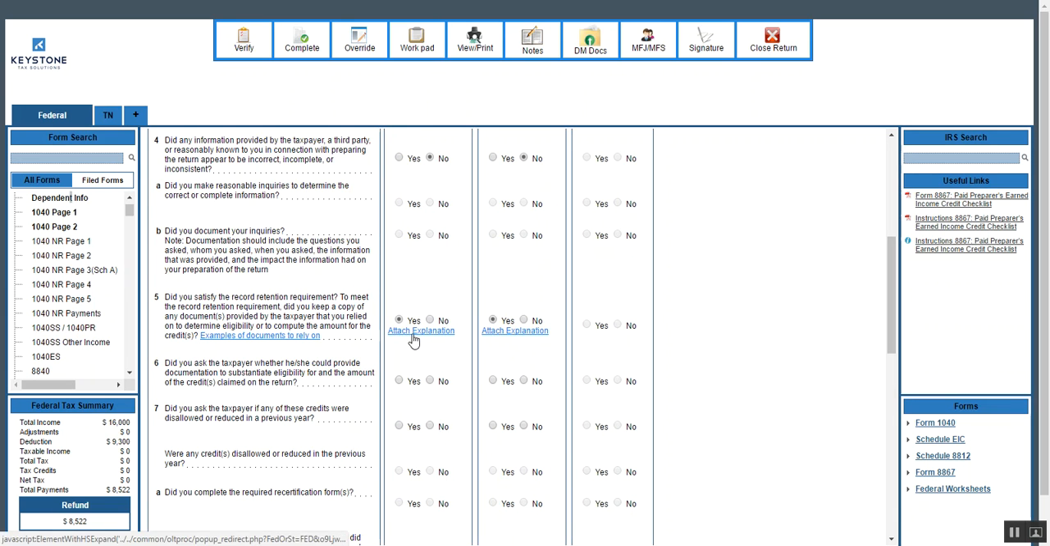Once you hit yes, it's going to say attach explanation. You cannot add the explanation until you complete this entire page. We'll come back to number 5 and add the explanation. It's basically saying what you're using, what the examples of documents to rely on are, and you put them in here. Okay, number 6, did you ask the taxpayer whether he or she could provide documentation to substantiate eligibility for and amount of the credits? So yes, we did.